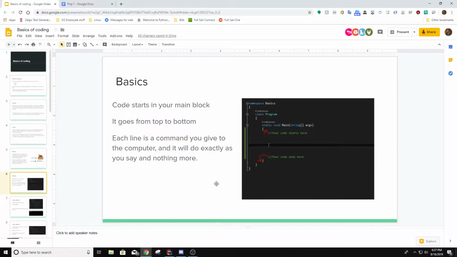So, main should be thought of as the entry point to all your code. It's where your program will start. It's where it'll run from. It's where it'll do everything from. And it only does it once.